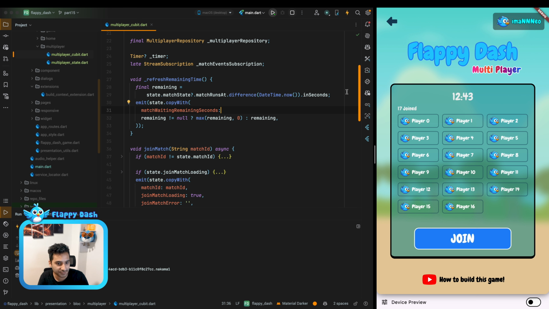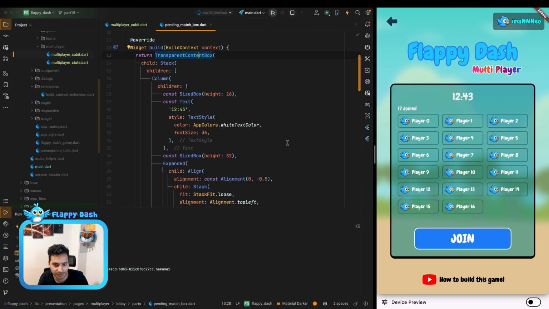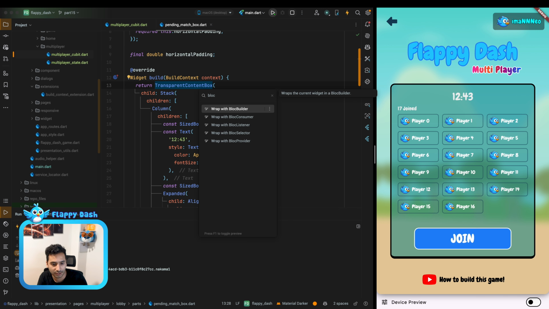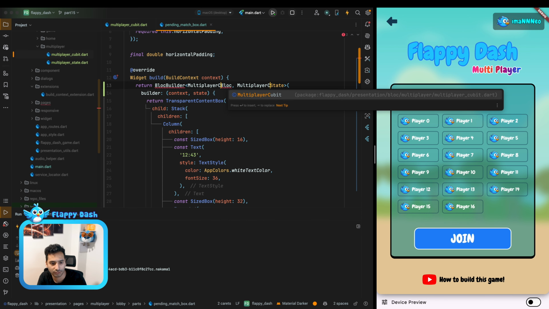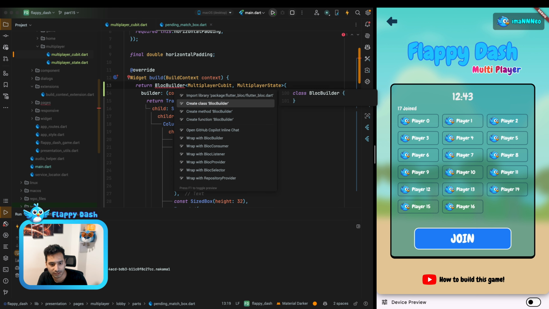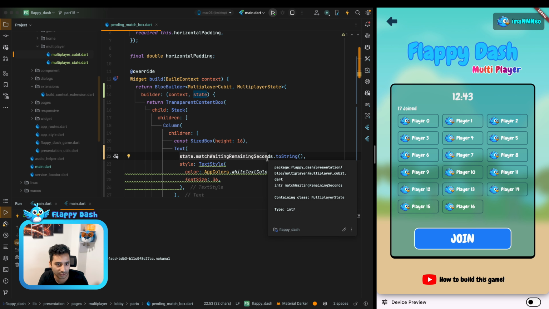And yeah, so now let's find this component to use the state.matchWaitingRemainingSeconds to show the timer here. So I think it was pending matchbox. Yeah, it's here. Let's wrap it with a block builder and use multiplayer qubit and multiplayer state. And let's import it. And instead of this time, we are going to use state.matchWaitingRemainingSeconds toString.